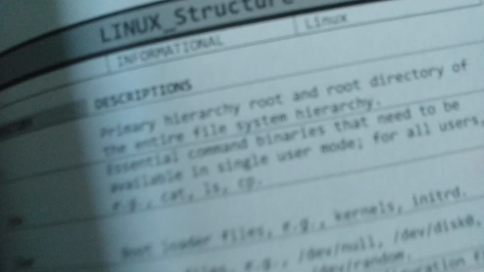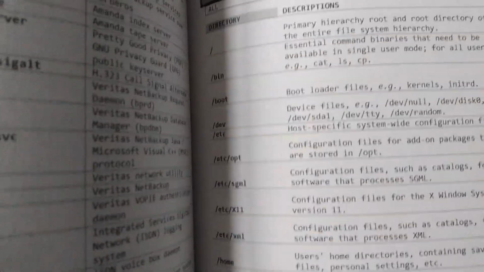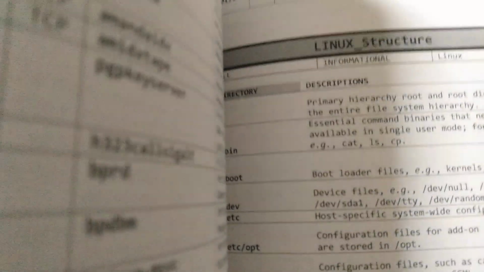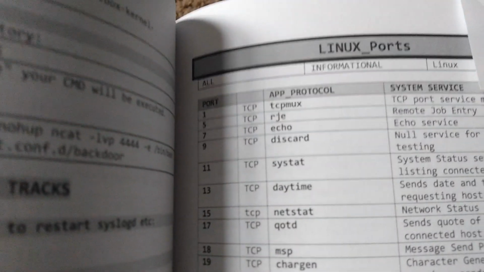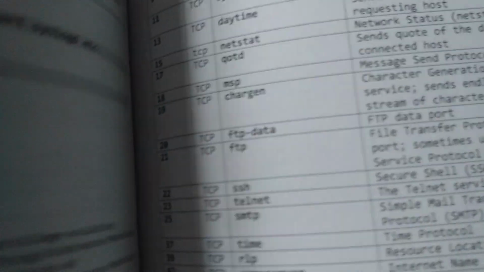Then common Mac OS ports is just a bunch of pages for just the ports of Mac OS. Then Linux structure. If you're not used to Linux, this book actually has a short blip of information about each major directory. So that's the Linux file system there. And then these are common Linux ports. As you can see, there's a bunch of pages for this one also. So those are the common Linux ports in use.